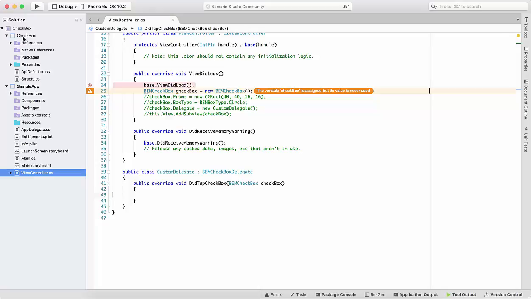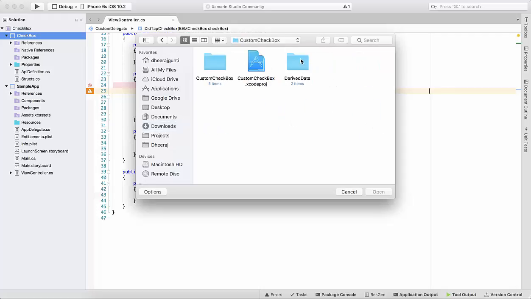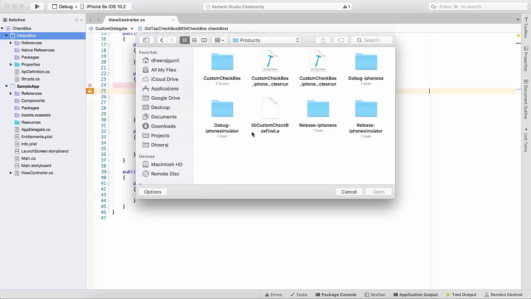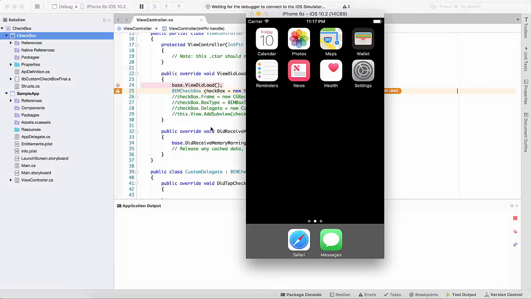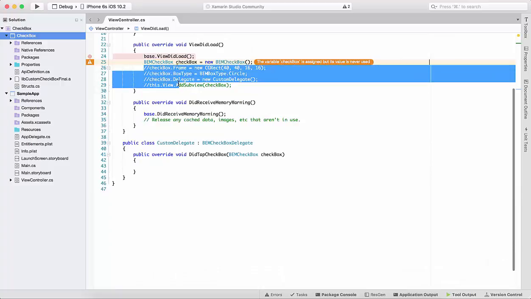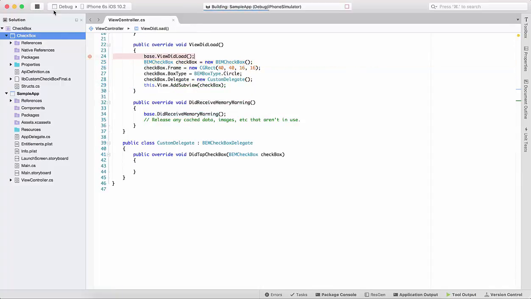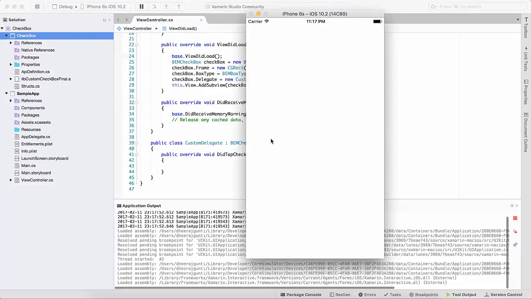Sorry for that. The only mistake we made is we didn't include that fat binary. We'll just add that fat binary. Copy that fat binary into your location, and let's run the application again. So now we can see the app is running. So I'll just uncomment this, and we'll check the application now. So now we got our checkbox created successfully.